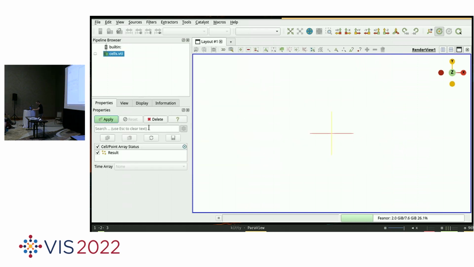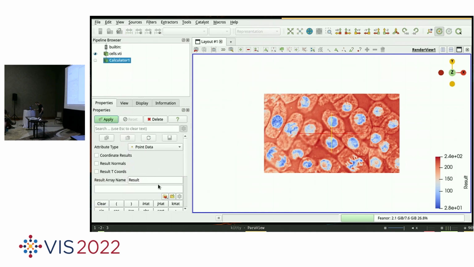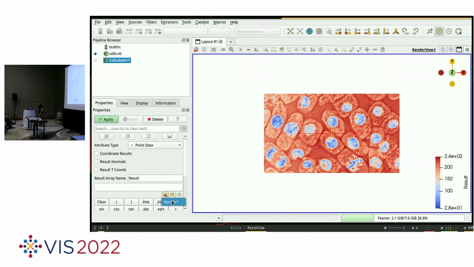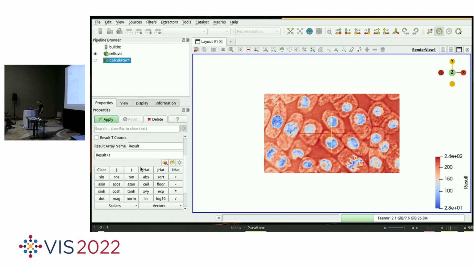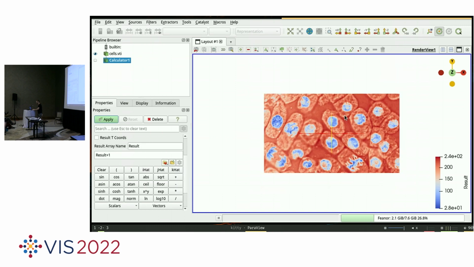If I come back on my calculator, I open a new one, and I can save. I can see that I got my expression, which is here, already saved. There is an expression manager, which is a window that allows you to manipulate all the expressions that you have saved, because they are split between the simple expressions for the calculators and the Python expressions for any other kind of Python filters and stuff like that.